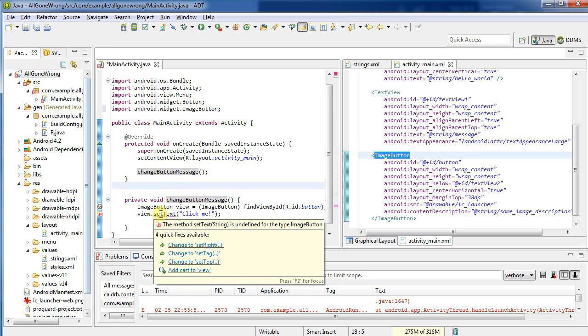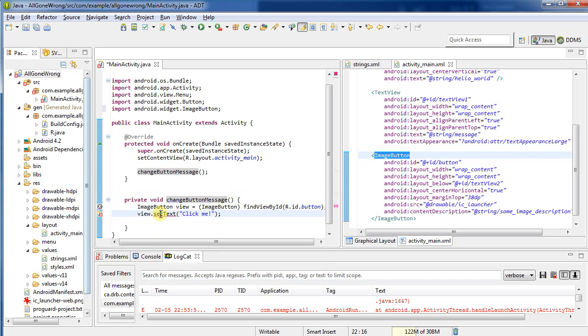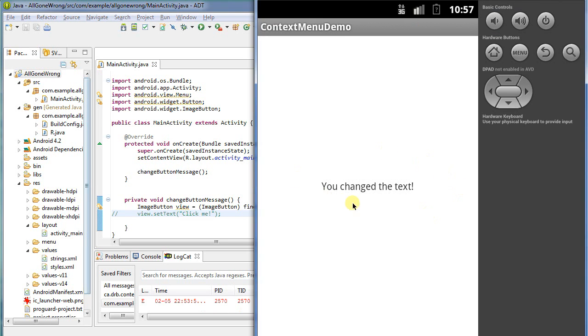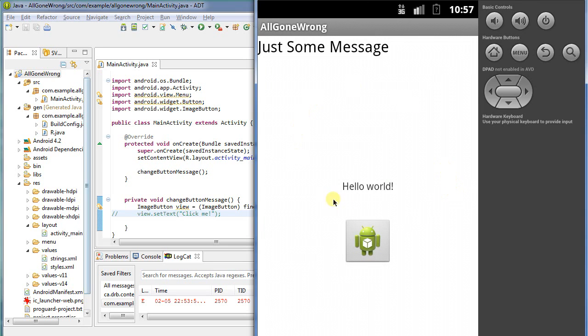Now, I've got another compile problem here. The set text. Set text is undefined on the image button. Well, it's an image button, not a text button. So text is meaningless on it. So I'm just going to comment this out. We could make it change the image or something like that. At the moment, we're just trying to get it compiling and running. So I'll hit Control F11 and rerun my code. By rerunning it, it's going to close this application, and now we see this one comes up. Fantastic.